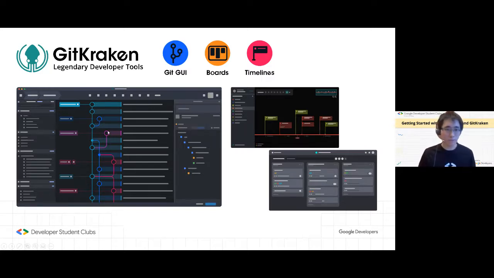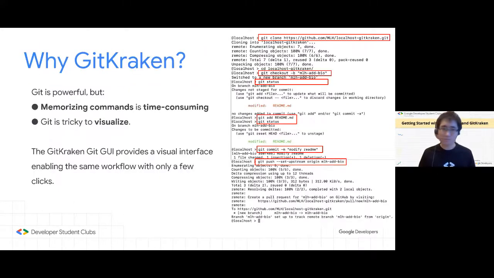As you can see, the Git GUI gives us really cool branching and everything here. You can very clearly see where the branch goes and everything. But I will let you guys look it up, I will demo to you guys later. Okay, now why do you use GitKraken? Git is super, super powerful, but when you want to memorize the commands, it's very time consuming and it's very tricky to visualize.